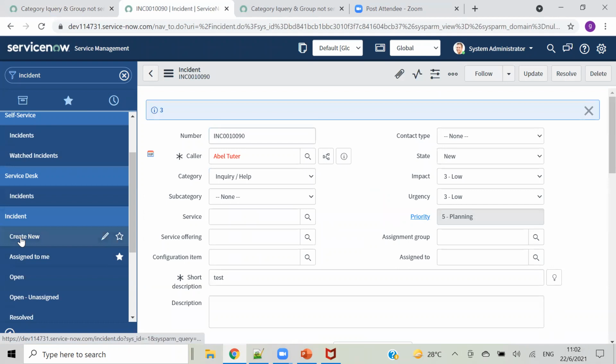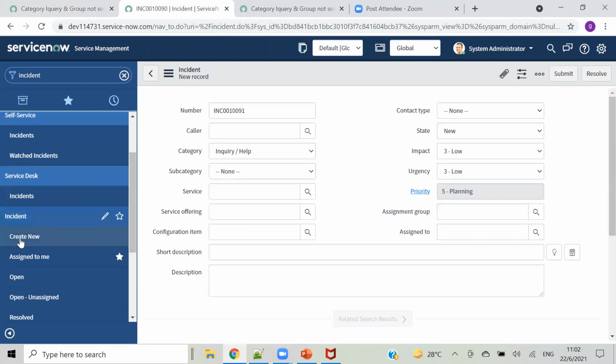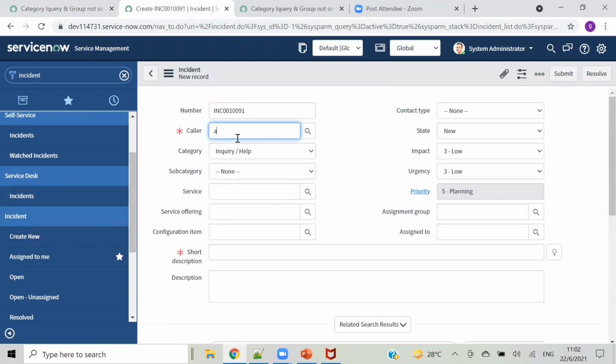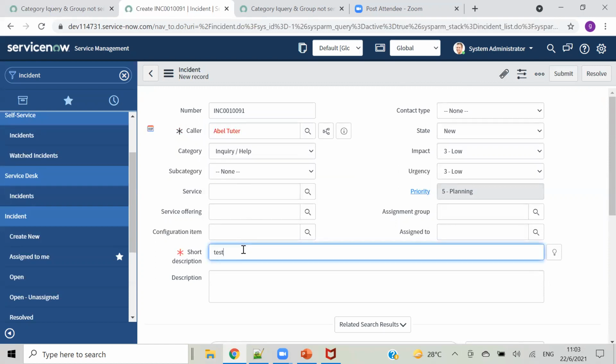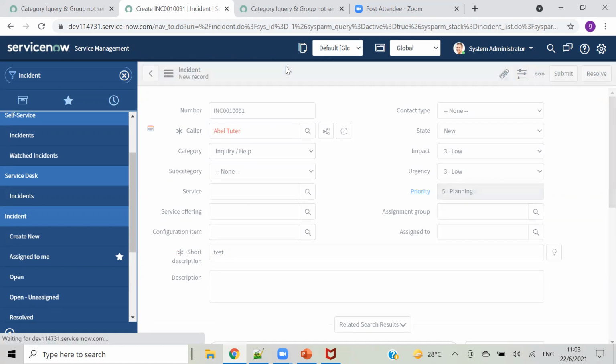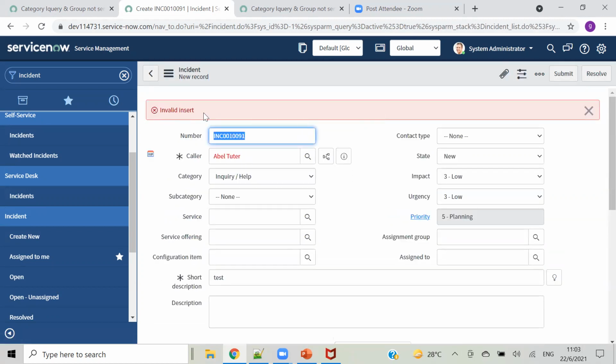And I'm creating a new incident, and I'm giving the same Abel Tutor and test, and it should abort the action. It should not allow me to create it. See, invalid insert. It is not allowing me to create that incident. And you can see it is showing invalid insert, but still the caller is Abel Tutor and the description is there.